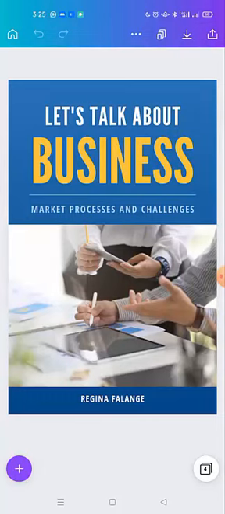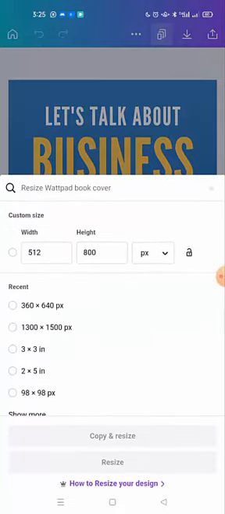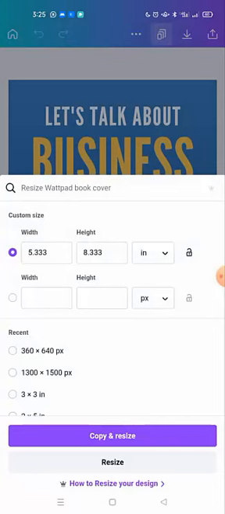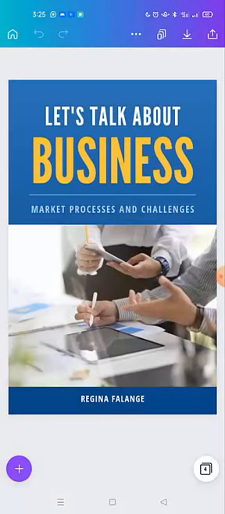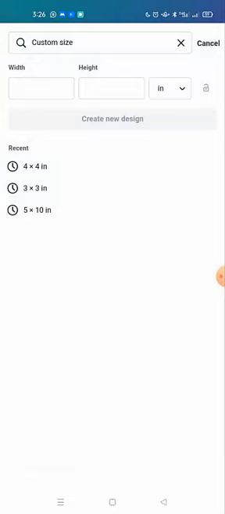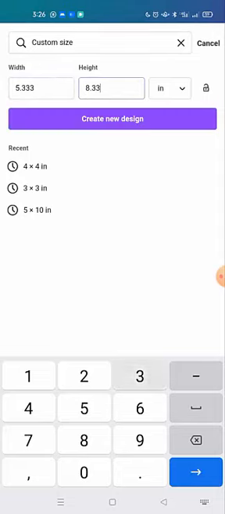Okay, so let me check it in inches. This is 5.33 by 8.33. Okay, so I'm going to go back to my home page, custom size. So let's do it in inches. Remember, I viewed it in inches, so I should do it in inches. 5.333 by 8.333. So create a new design.